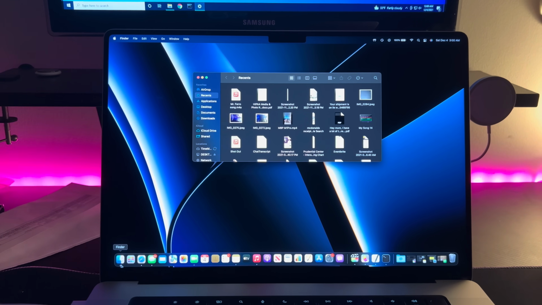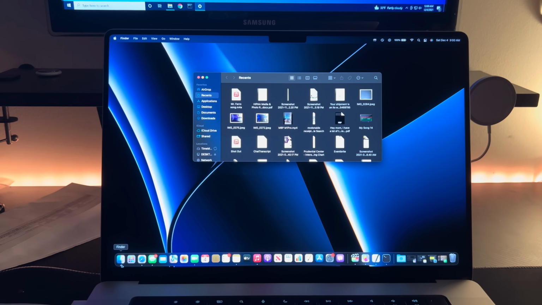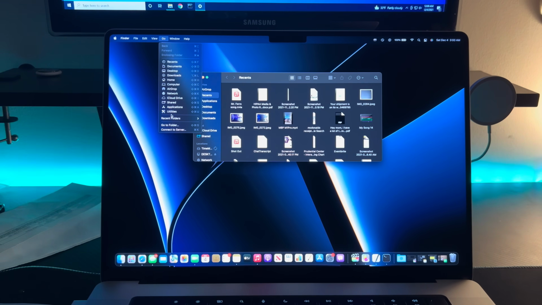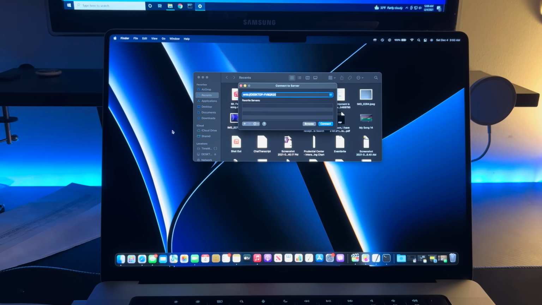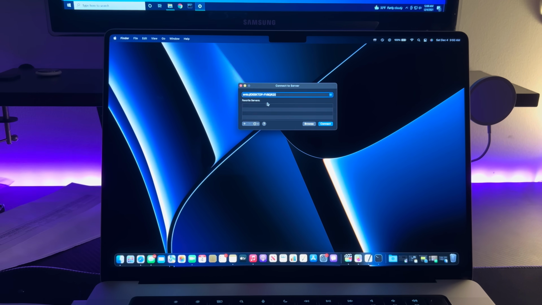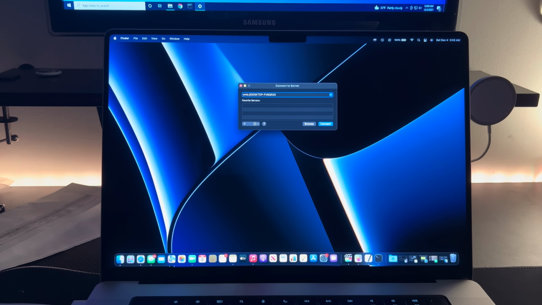So the first thing you're gonna do on the Mac is open Finder, go in the menu bar, click Go, and click Connect to Server. Now here is where having the device name from your Windows PC is gonna come into play. As you can see, what you need to do is type in smb:// and then type in whatever your device name is on your PC.